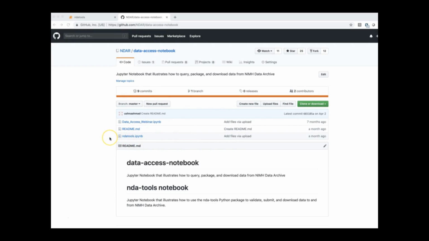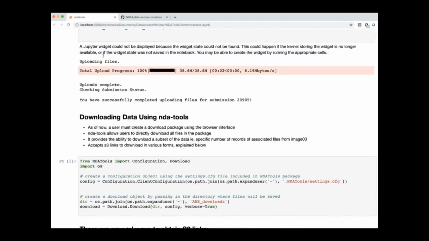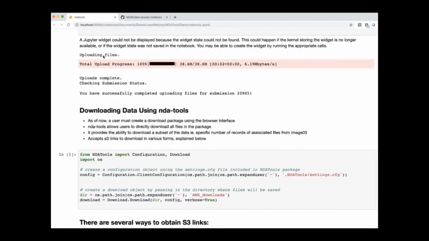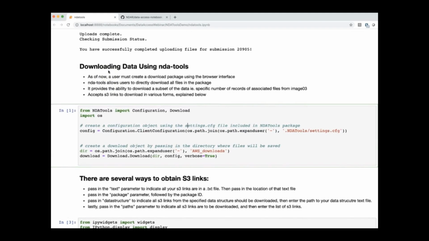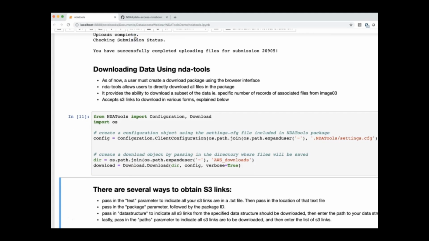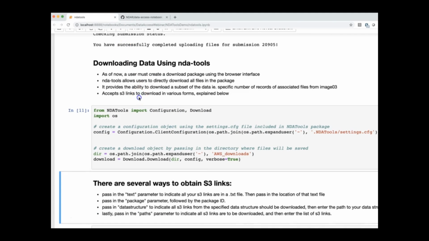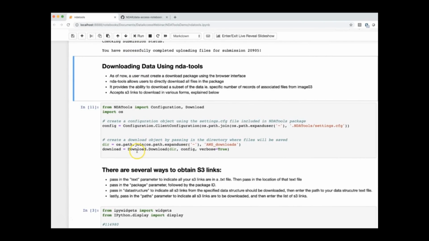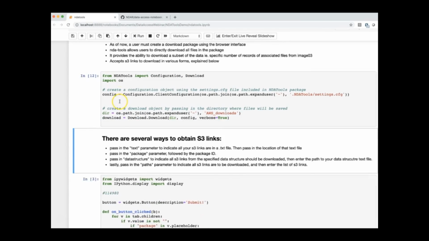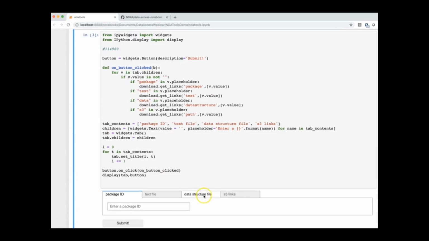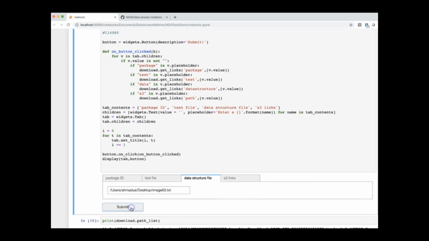So once you have the Jupyter Notebook set up and this file downloaded, you can start the Jupyter Notebook. And we have some directions on how you can validate and submit data too. So if you just scroll towards the bottom under the download section, you can use this to download data directly. So you just have to run every kernel. Here you can see that we're importing certain classes from NDA tools. And here I'm going to use a data structure file, which is image03.